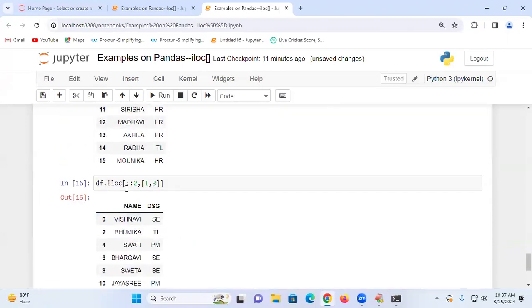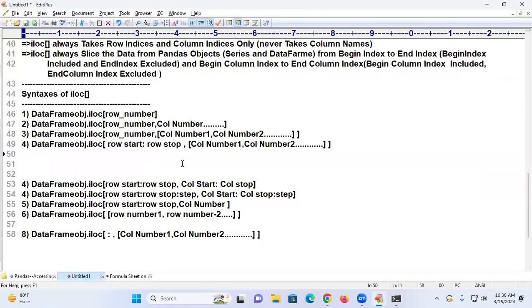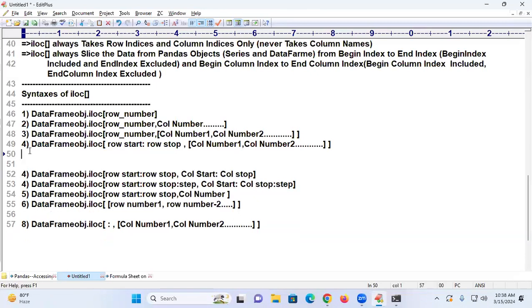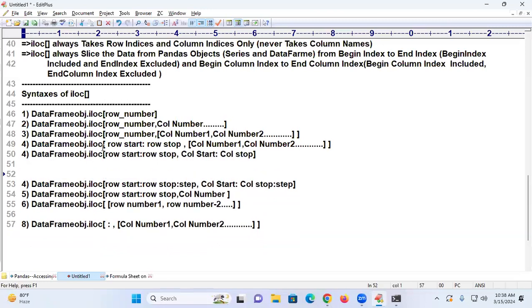So this is the one. You can apply. Now I will move further to one more syntax. After that, I am going to take up the next, fourth syntax. You see, there I am applying the same thing.